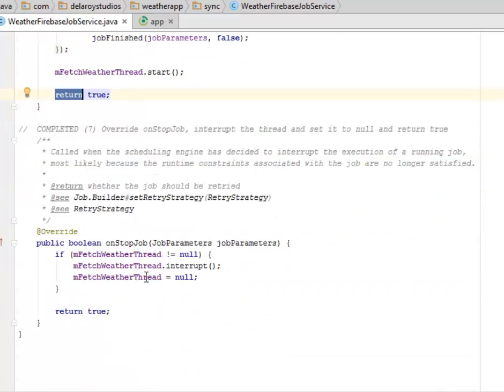You're going to override onStopJob to interrupt the thread, set it to null and return true. This particular boolean method is called when the scheduling engine has decided to interrupt the execution of a running job, most likely because the runtime constraints associated with the job are no longer satisfied. Well, you have the job parameter. If the mFetchWeatherThread is not equal to null, you have to interrupt the thread and you set it to null. Afterwards you return a true value.